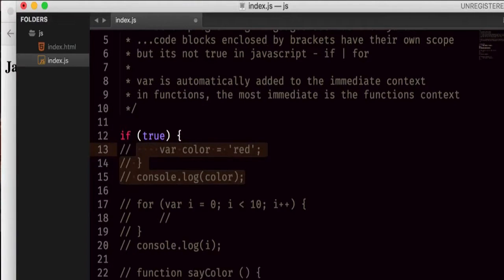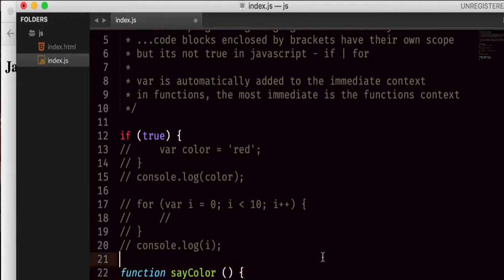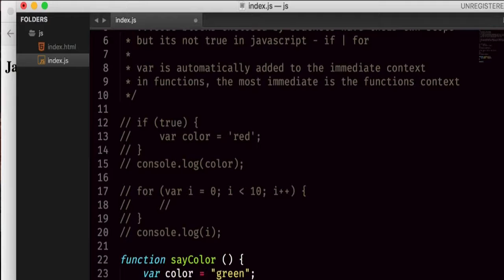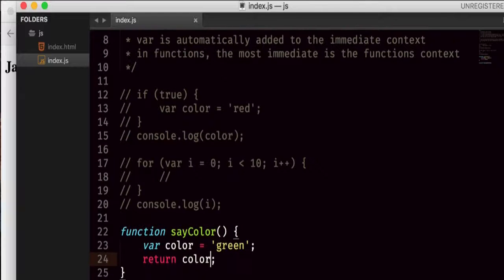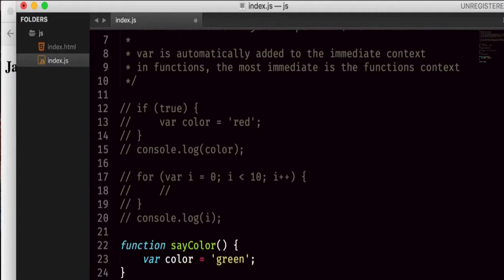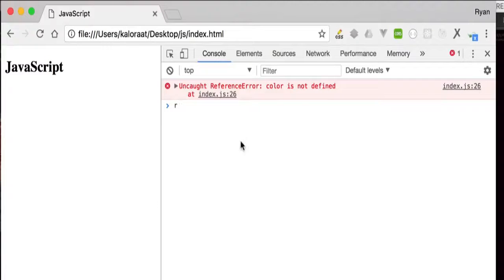Right. So, no block level scope. However, with functions, any variable created inside a function is safe. Okay? So if I say return color, in fact we don't even need to, we're not trying to actually test the function, because a function doesn't have to return anything. It's not important. So let's say color. Let's try to access color in the global scope. Let's see if it works. No, color is not defined.